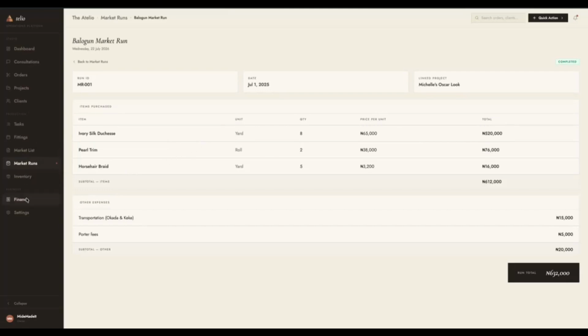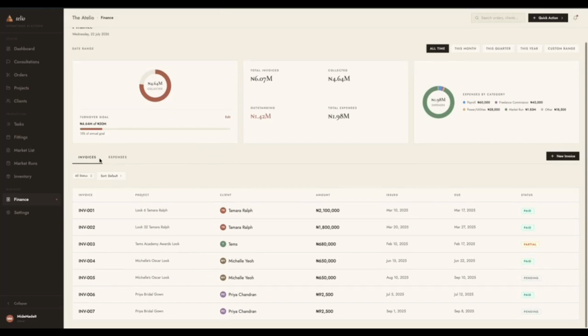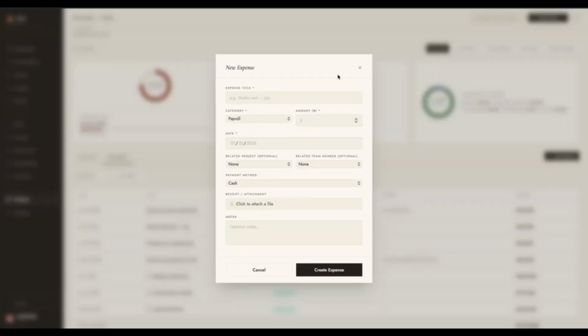Finally, we get to finance, where you track all things finance. We typically recommend you input a turnover goal, and then you can see how you track to that turnover goal at the end of the year. You can of course review your invoices, also review all your expenses in here. You can of course add a new expense and set that up.